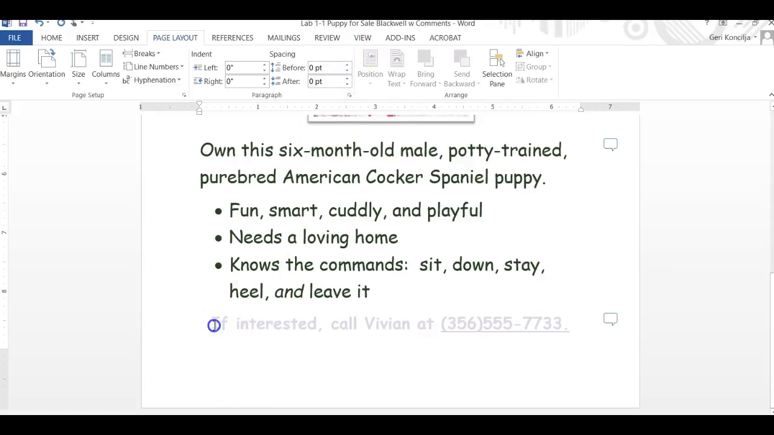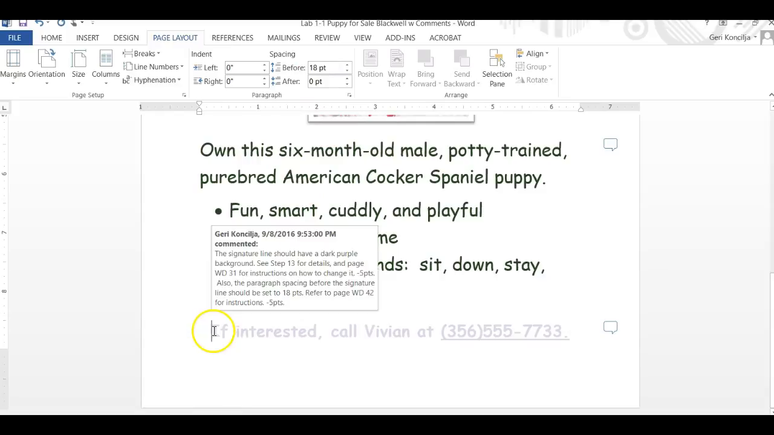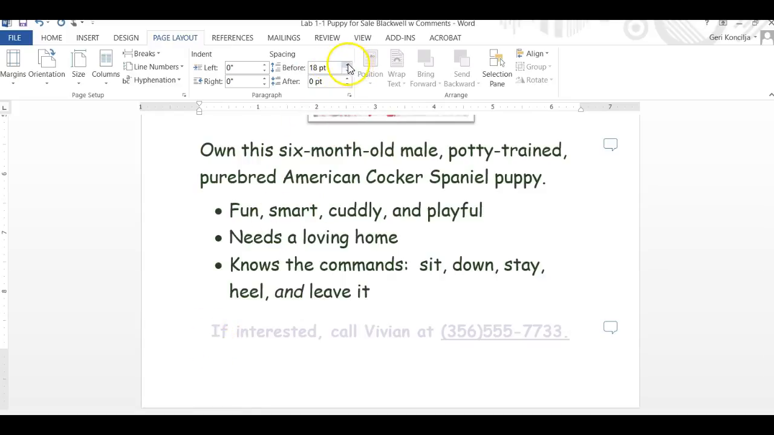If I set my cursor before the signature line and put in 18 points of space, then you should see this line right here moving. See that? So I know that it's working because my line is moving as I'm clicking the space. I just wanted to make sure that you realize that if it said 18 points before, you would put your cursor before the line, and after would go after the line.